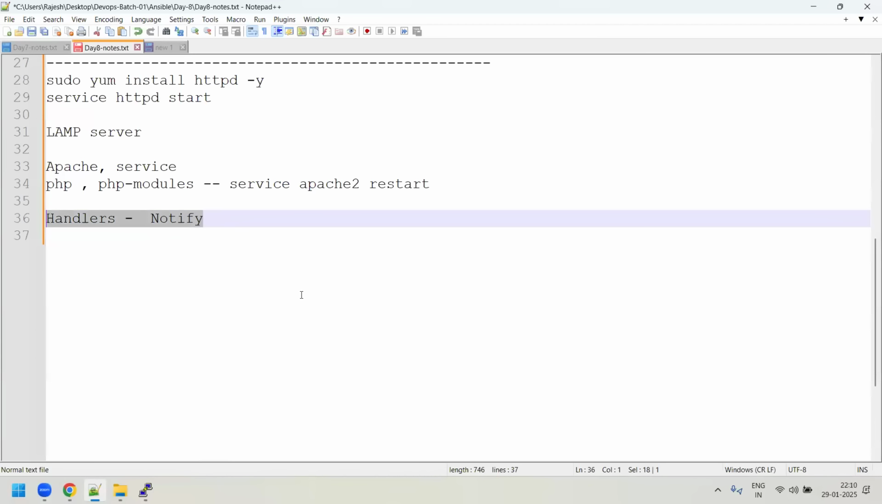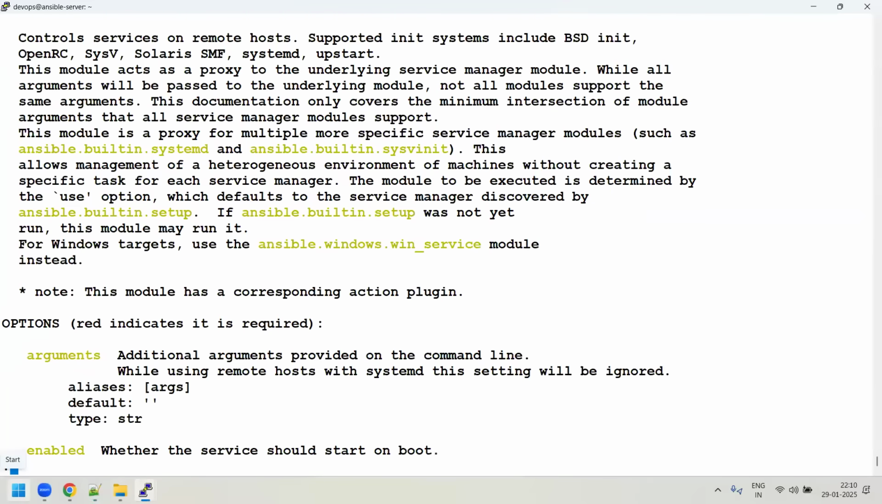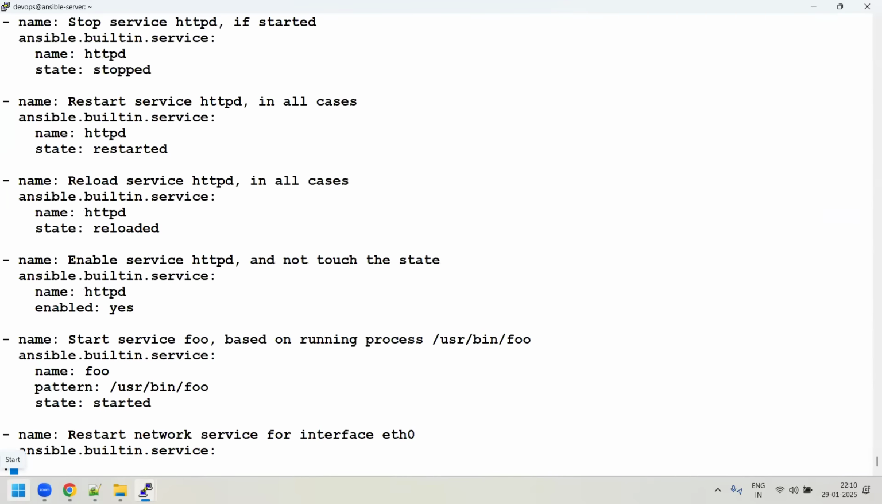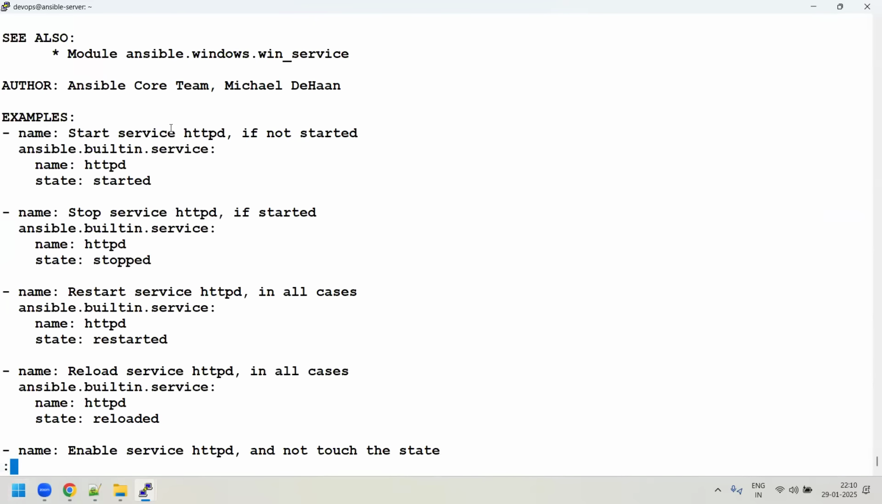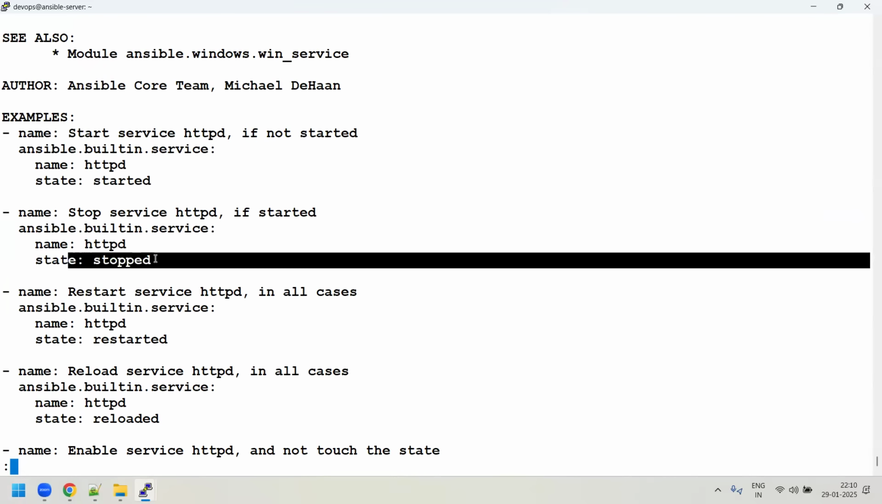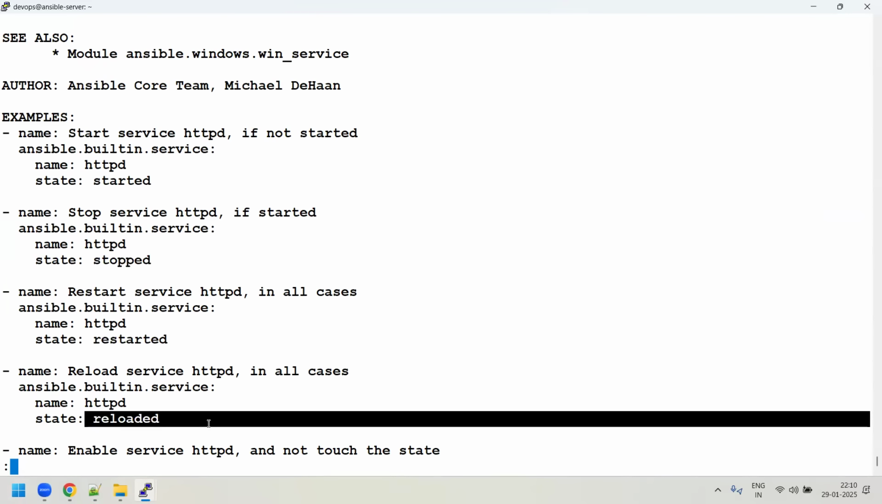Right? Okay. So now what you have to do, guys, is open the service module. We have already opened it, and if you go down, they give an example. It's quite simple. You have to use the service module, so ansible.builtin.service or just service, name HTTP, and state as started. If you want to stop it, state as stopped. If you want to restart it, you say restarted. And if you want to reload it, you just say reloaded. This is what you will be doing. Am I clear on this, sir?